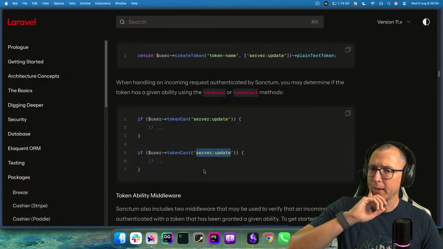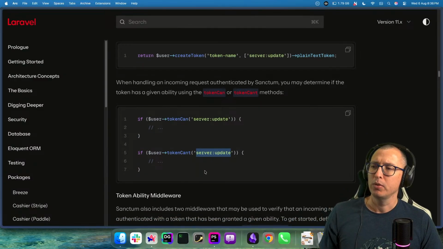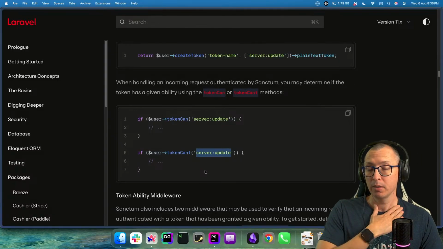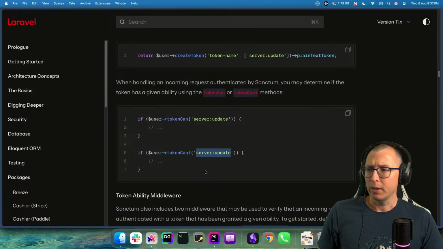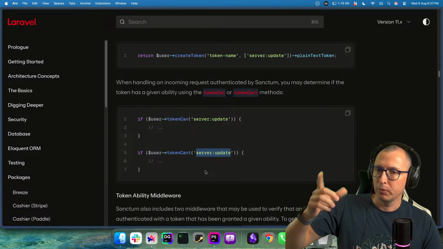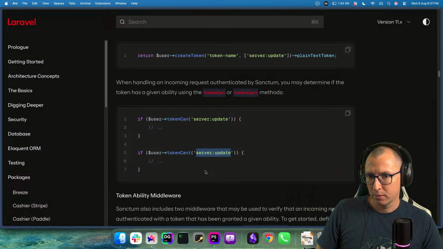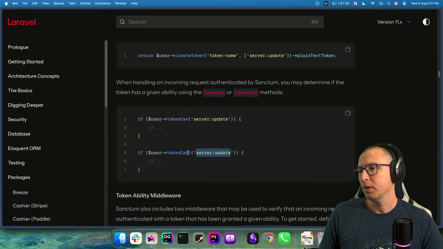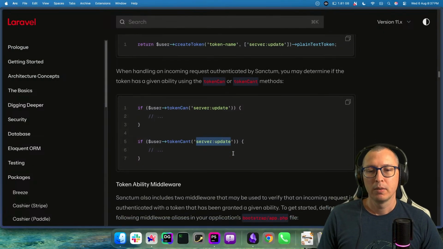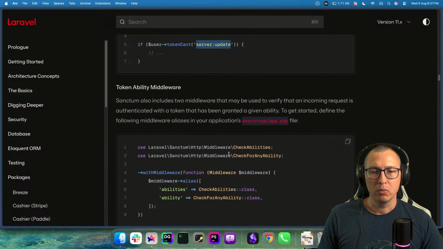And by far, I think that's the only thing I'm going to use in terms of token abilities. All I need to do is, when I'm handling the endpoint, before even validating the data that comes in the request, I'm just going to say, hey, can you do this? You also have a middleware. I'm not going to use it, but you have it.